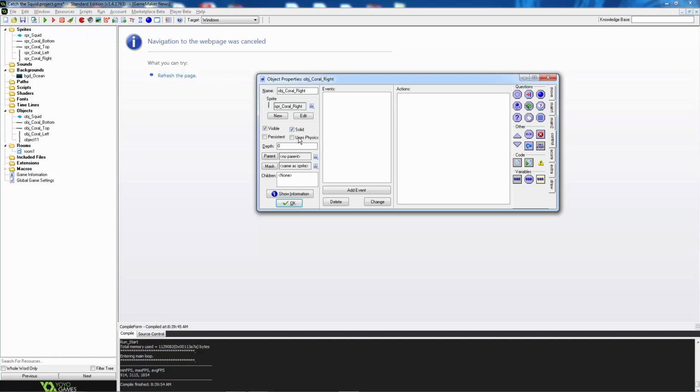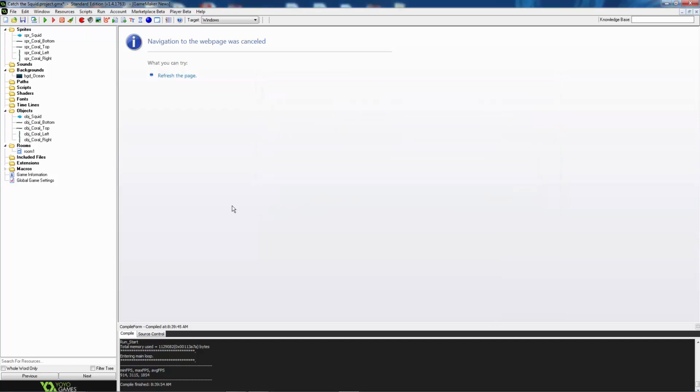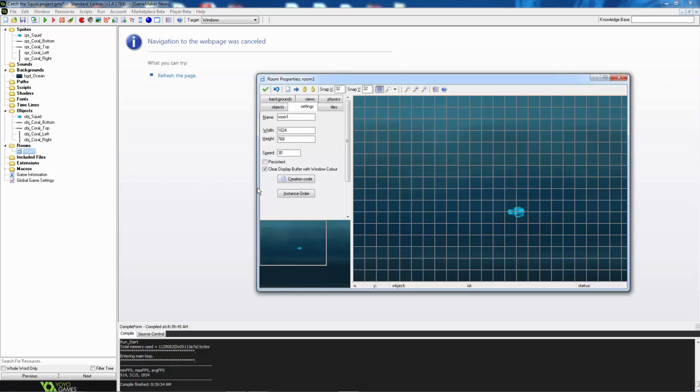By doing this parenting thing with our coral objects, we're saying that they're all similar and part of the same family, which is going to help us out in the near future. With our coral objects created, we can now put them into the room. Double-click the room to open it and go to the Objects tab.